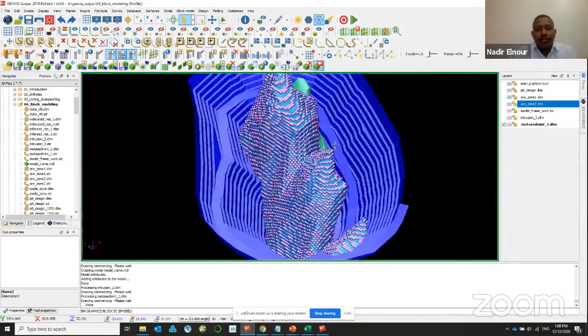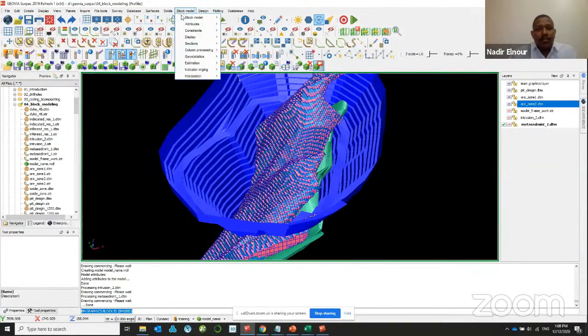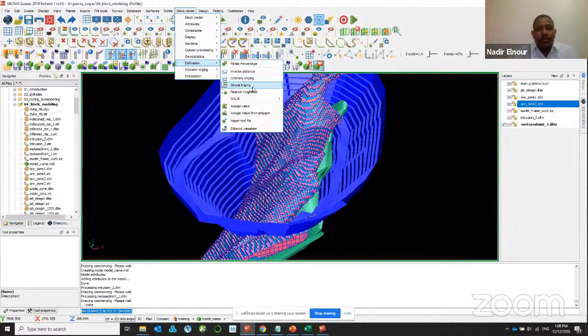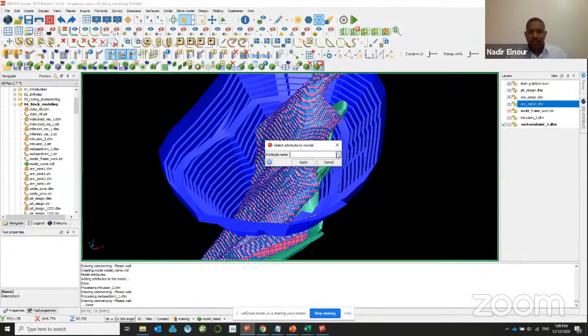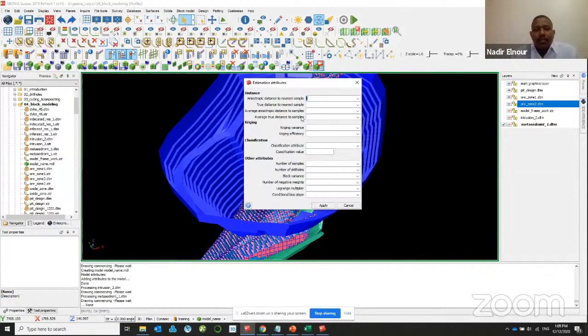In order to estimate the gold value, I will go to estimation. You have many different methods. You can use inverse distance, which is weighted by the inverse of the distance. You also have ordinary kriging, simple kriging, and nearest neighbor. But now we will go with ordinary kriging because it is the best unbiased estimation method. Then here you just need to define your attribute, and then click apply.